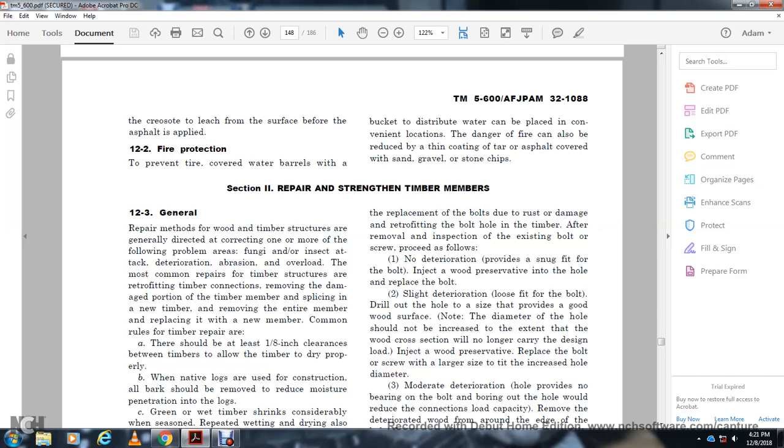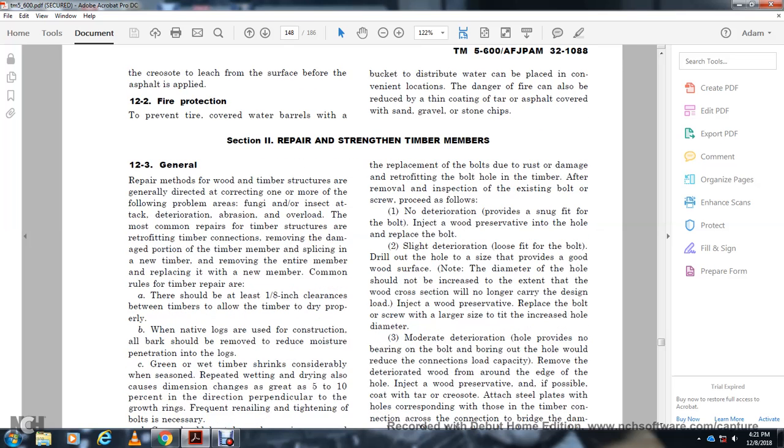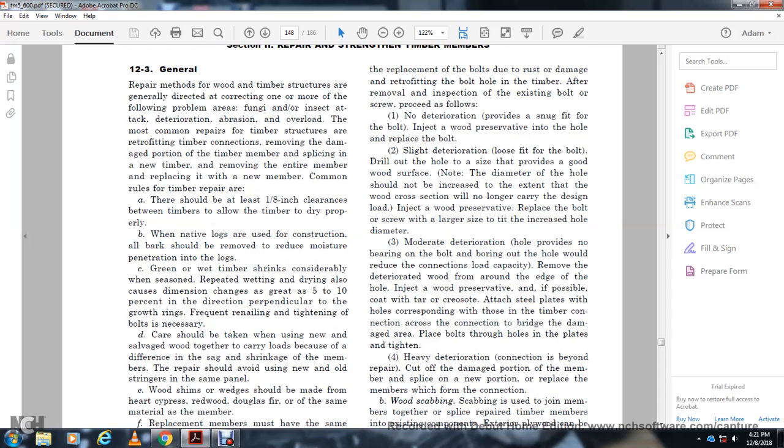Properly, when a native log is used in construction, all the bark should be removed to prevent moisture penetration into the log. Green and wet timber will shrink considerably, and repeated wetting and drying will also cause dimension changes greater than 5 to 10% in the direction perpendicular to the growth rings. Frequent renailing and tightening of the bolts is necessary. Care should be taken.